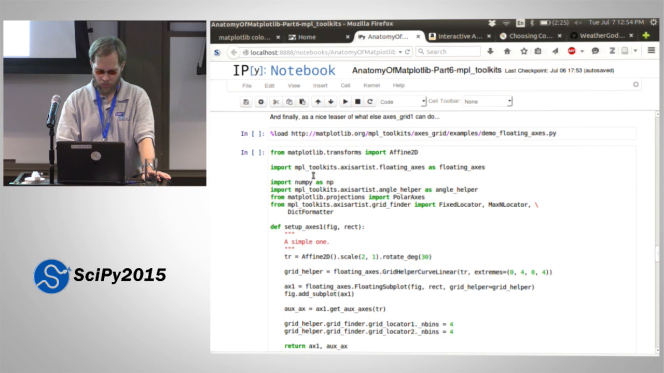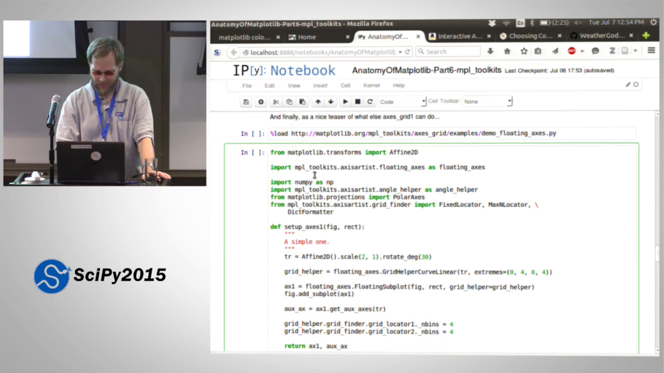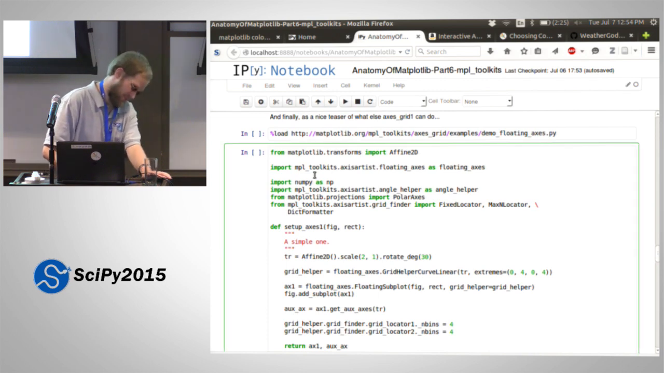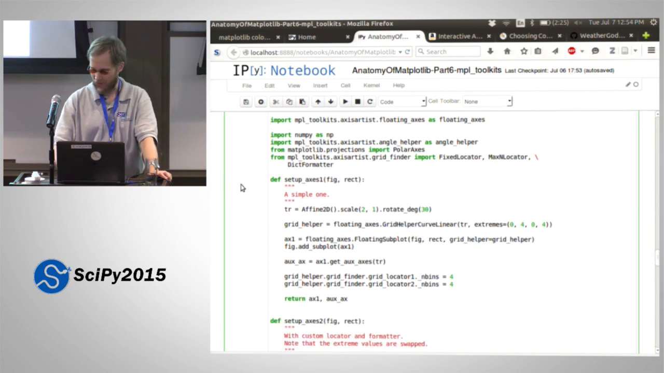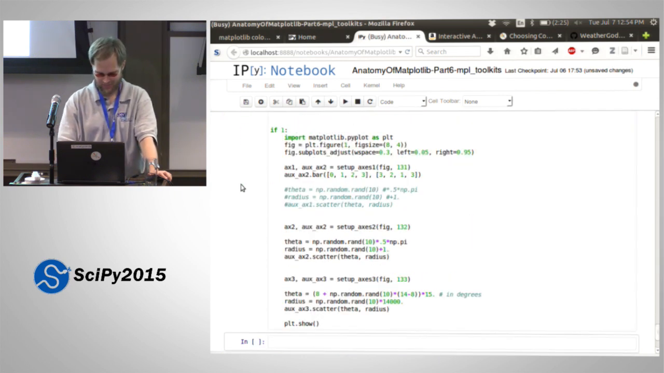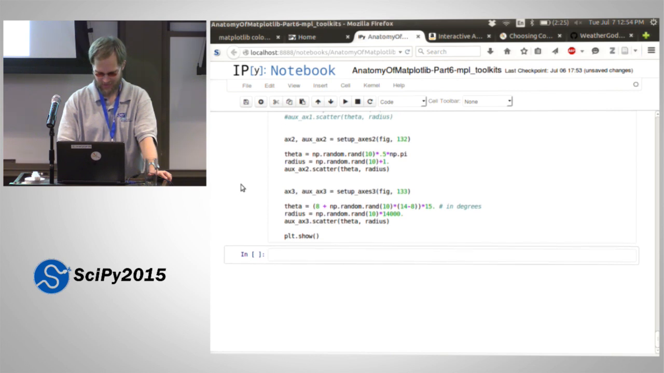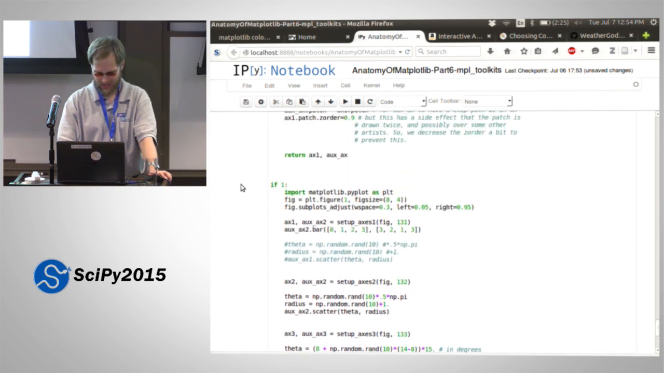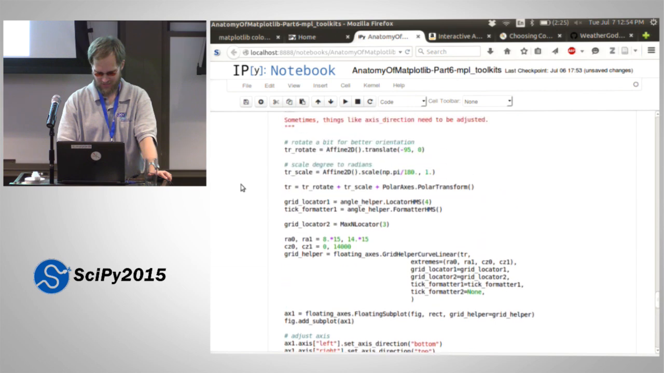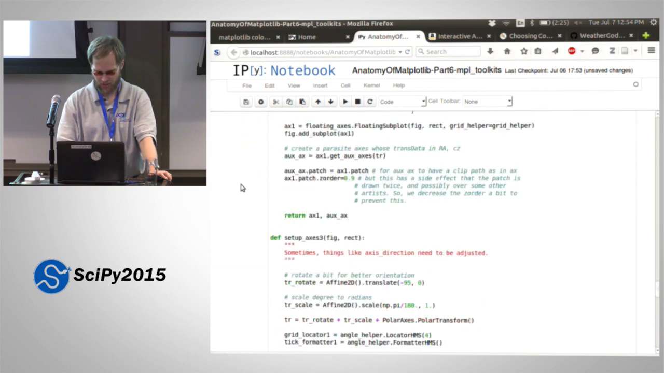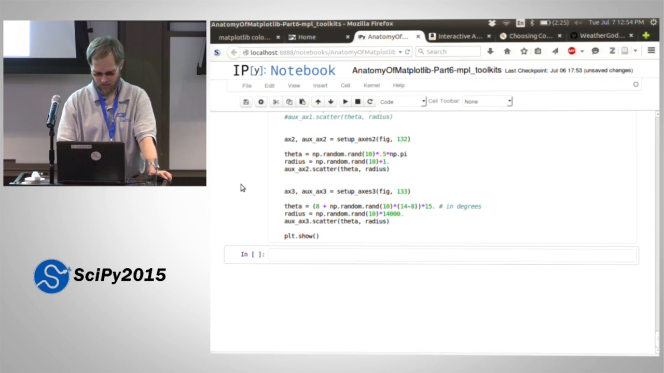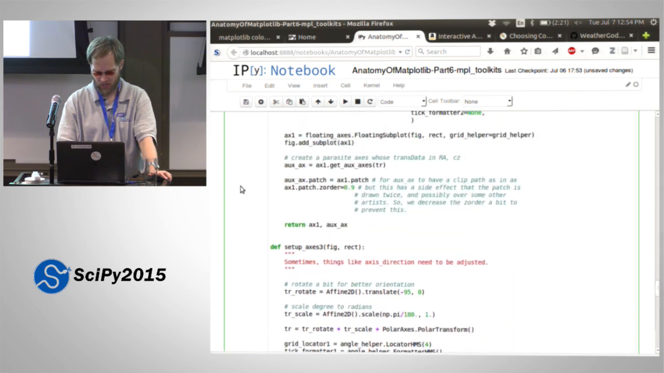Then we have this other thing. You can't do this in the regular Matplotlib, called floating axes. Give it a second. Did it run? I was having problems with this one yesterday on the airplane. I get this one to sometimes run and sometimes not. I don't know why.